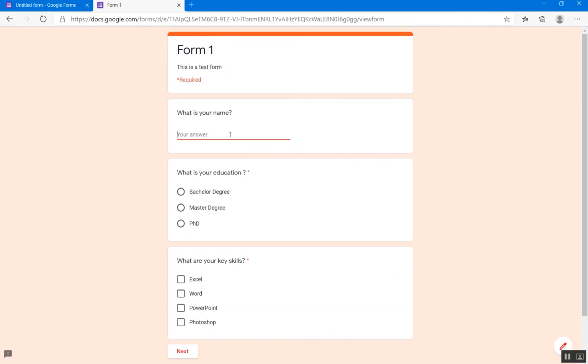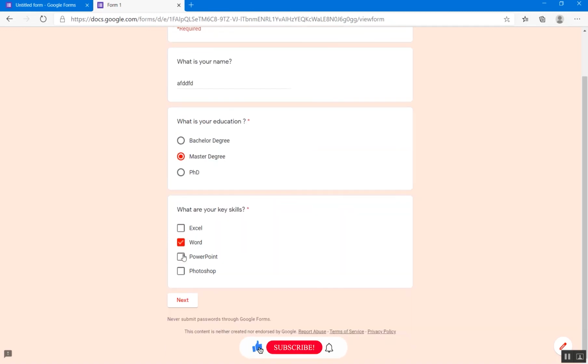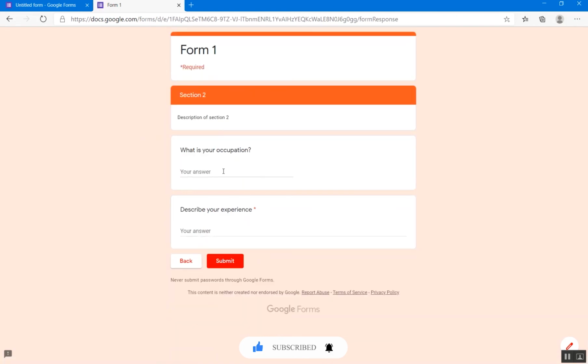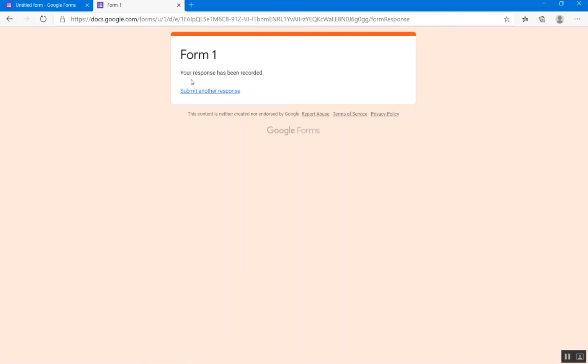Now let us submit some dummy responses. Respondent 1 could be any name, any degree, any skills. Click next to go to the next section and fill this information. Fill this and then submit it. You see your response has been recorded. Submit another response. Okay, alright, so we have submitted 2 responses.